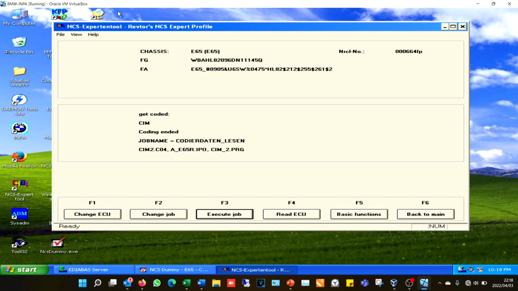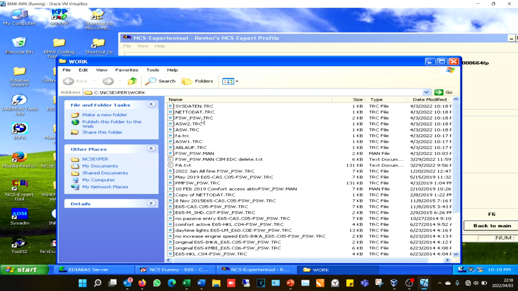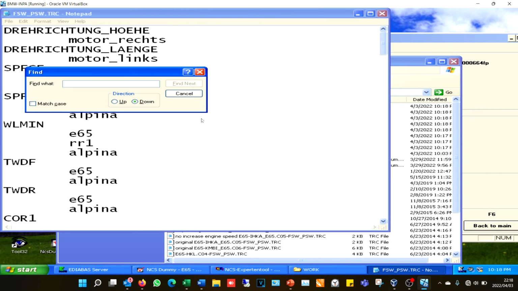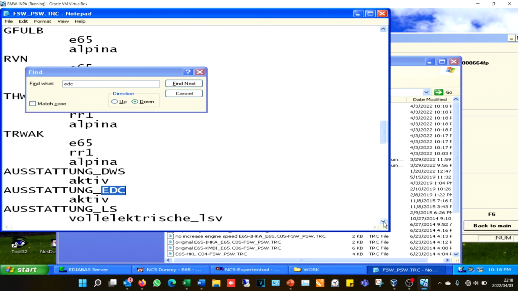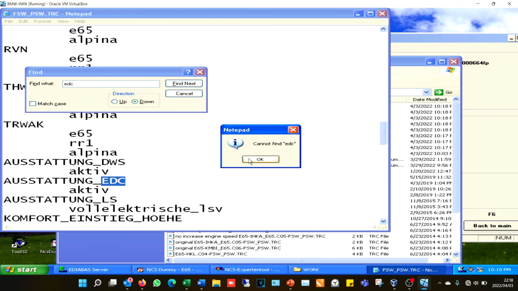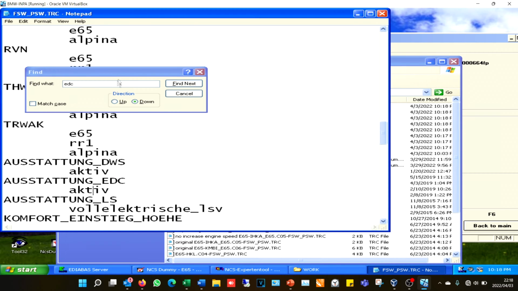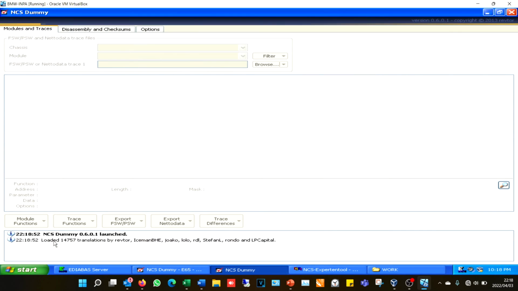Now I'll go to my work folder here. If I just have a look here, and I say control F, and I look for EDC, comes up there and it says active. And if I do another search, you'll see that's the only thing. So I need to change this to not active. Now you can use NCS dummy if you find it easier to do this.